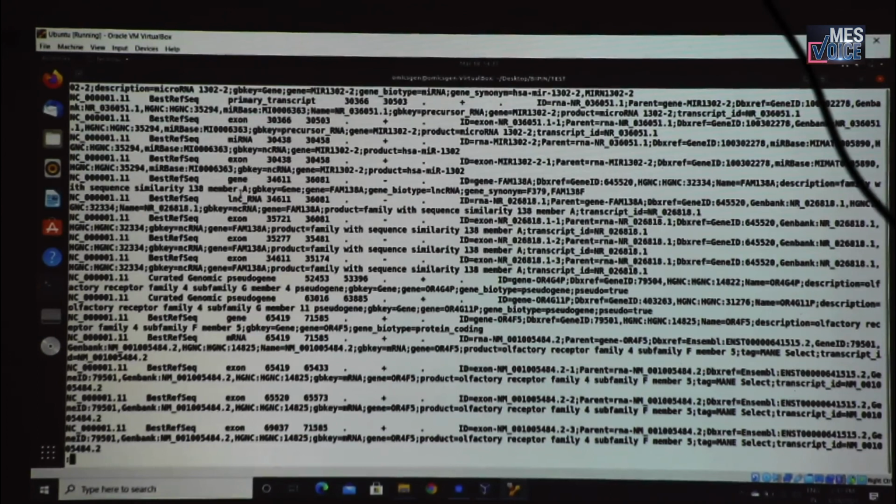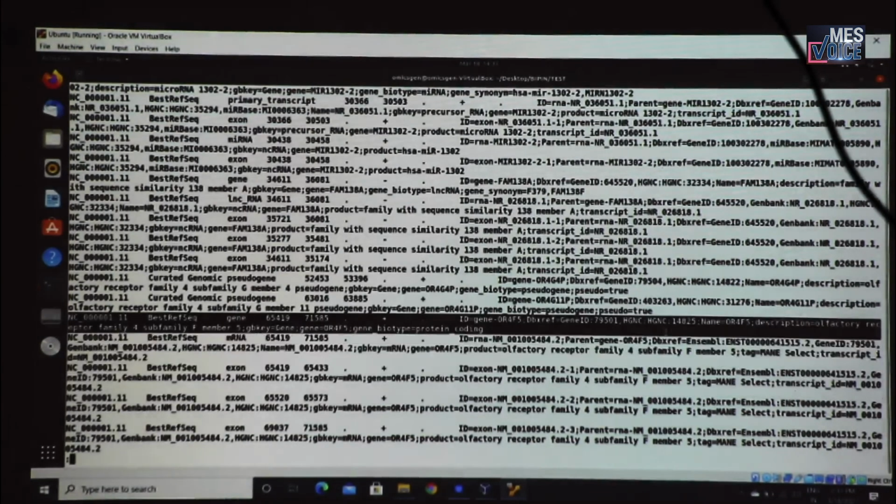And here you can see, suppose this is a gene. Gene ID is 79501, and the gene name is OR4F5. And the description is olfactory receptor, subfamily F member. So you will get the gene information. And here this is the coordinate 65419 71585. So chromosome 1 65419 71585 is this particular gene.